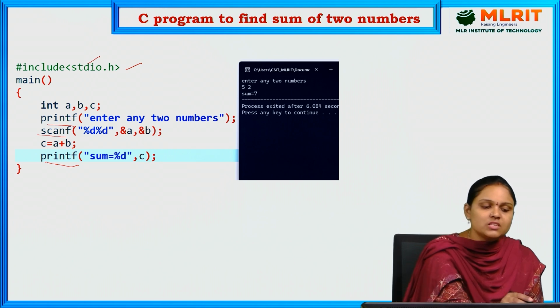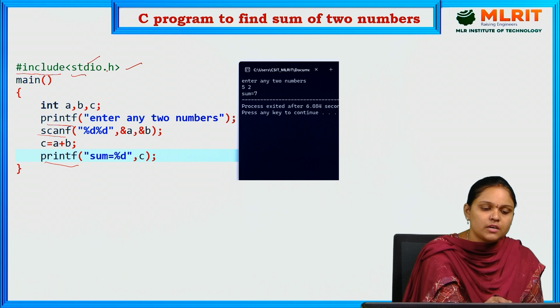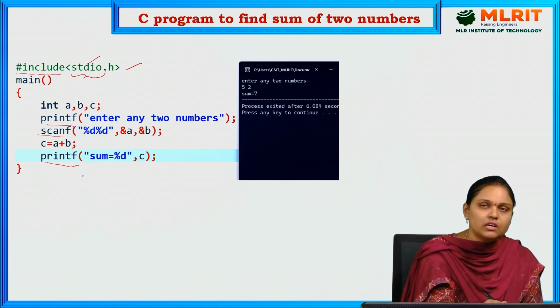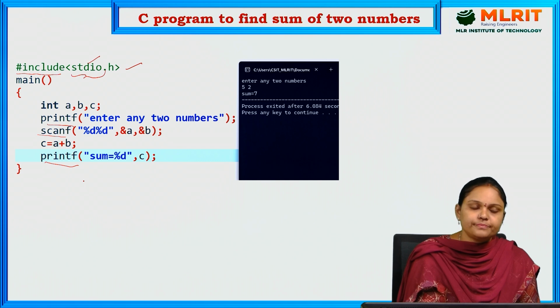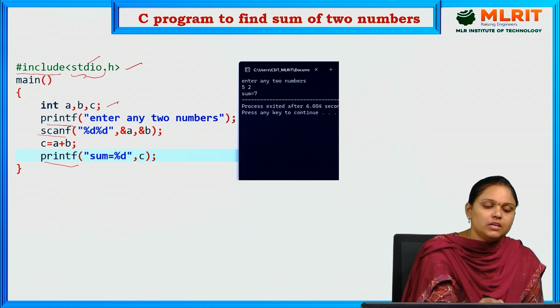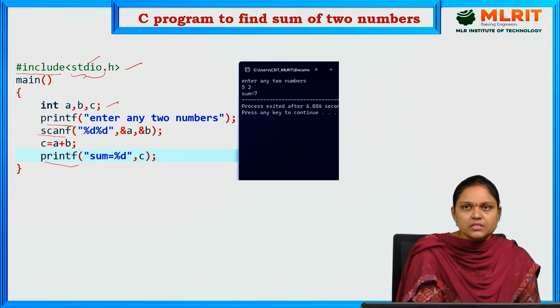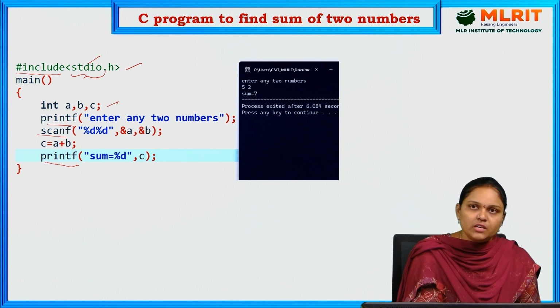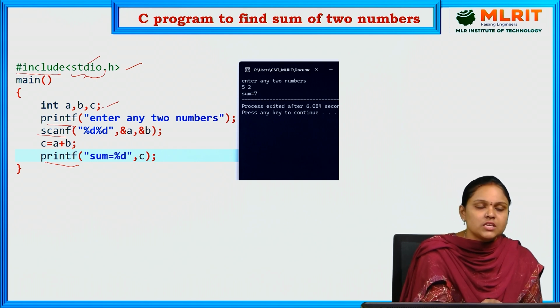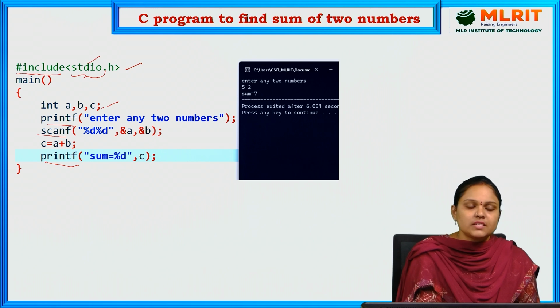By using this #include preprocessor command, we are asking to include in our program whatever input and output functions are there in this header file. So int a, b, c: a, b and c are the variables, and int is the data type. At the end we are placing a semicolon to tell that the statement has ended.